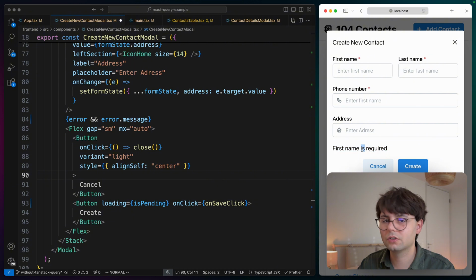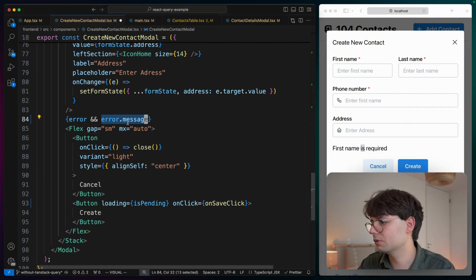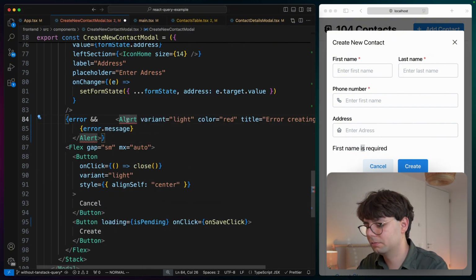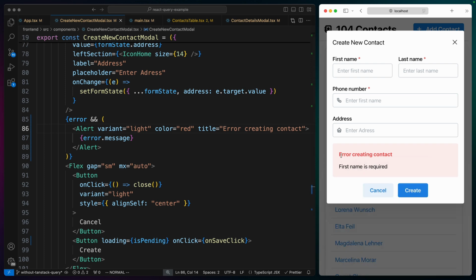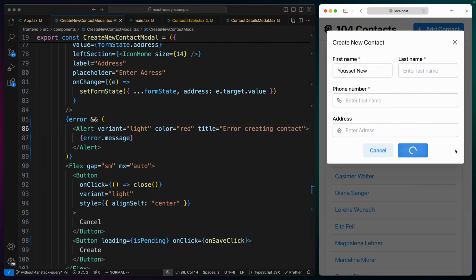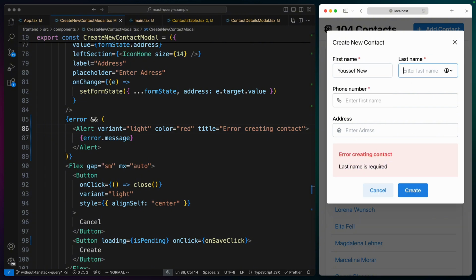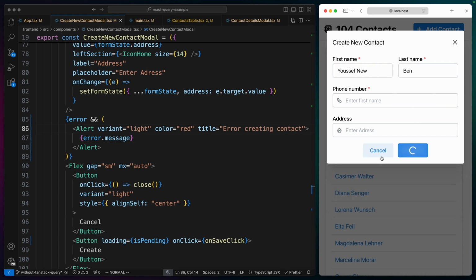Now instead of just showing some plain text, we can also show an alert from Mountain, and now it's very clear that it has been an error. So let's fill in the first name, Yusuf, new, and click on create. You get an error, last name is required. I'm gonna write my last name. If I click on create, you get a new error.